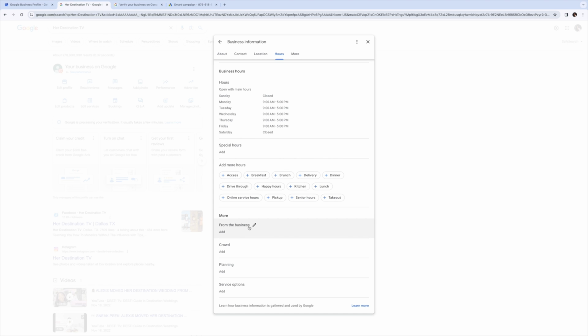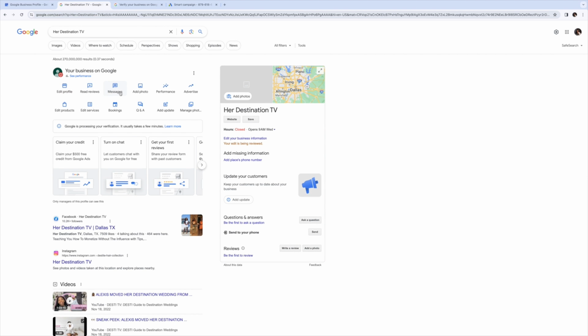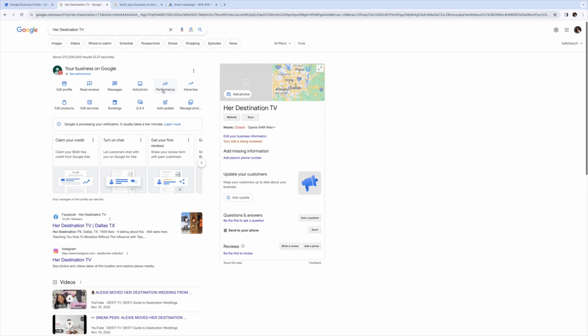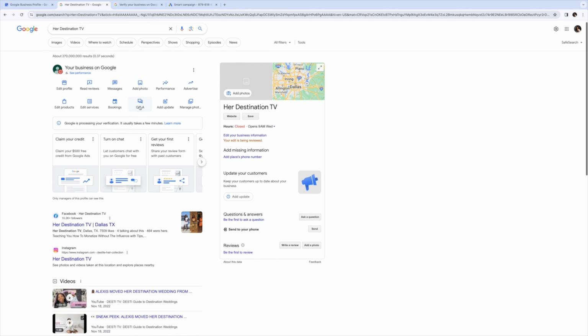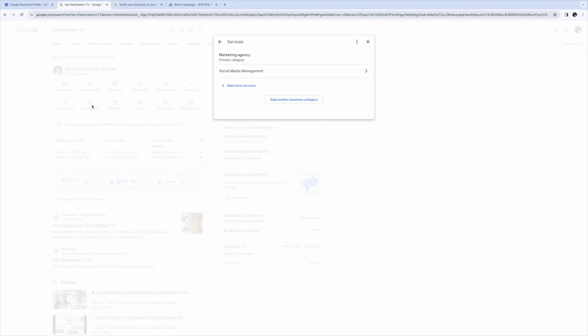So from the business, crowd planning, service options. And also, if you look over here, you can edit your profile, read your reviews, the messages, add photos, your performance, advertisements, Q&A section, your bookings, edit services, edit products. So if you just select that, you can add products to your store, because you know when you go on Google, you see different products at the top in the sponsored products portion. You can add your own products there and sponsor them as well. You can edit your services. So I have the social media management.